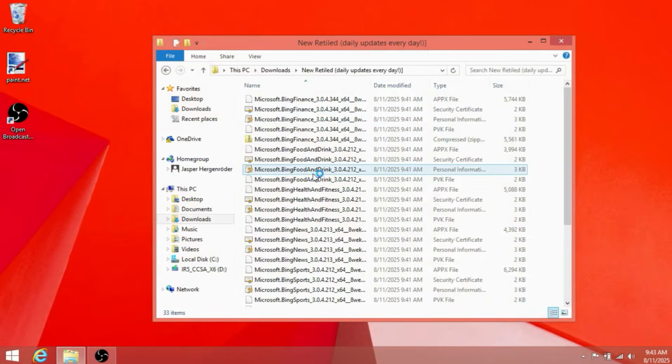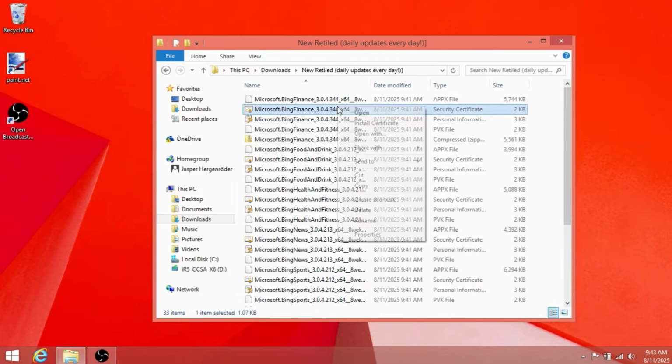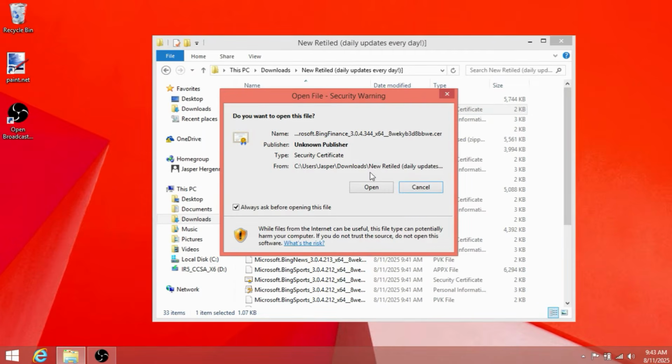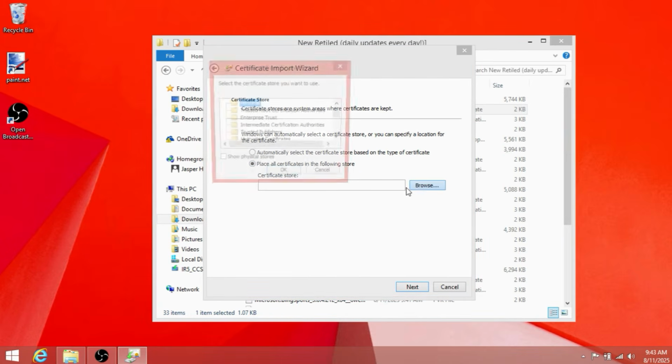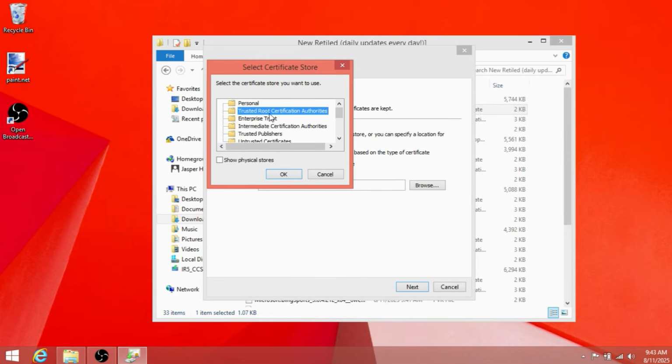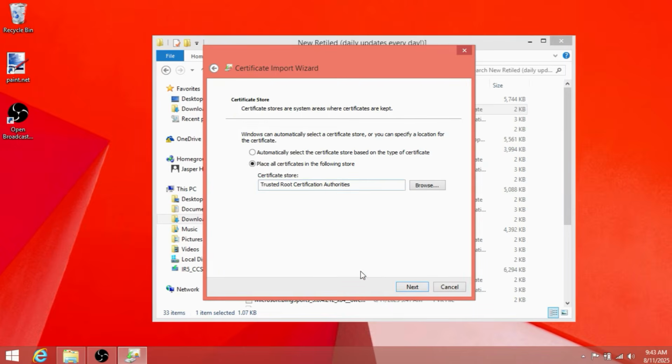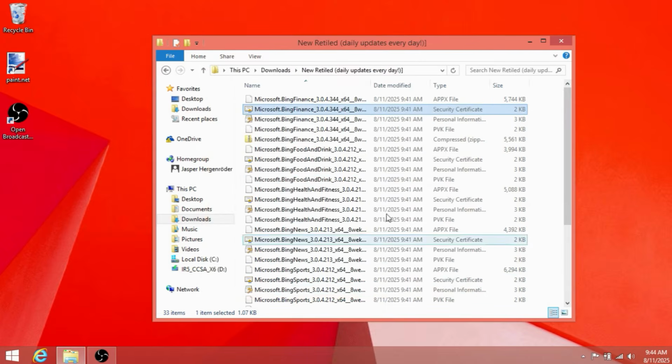Now that I've done that, before I go on, make sure you have sideloading enabled, which I have a tutorial for doing, so that it actually works properly. For the certificate, you just open that up, install it to the local machine, go to place all certificates in the following store, and then trusted root certification authorities. Once you do that, you click on finish, and the certificate's installed.